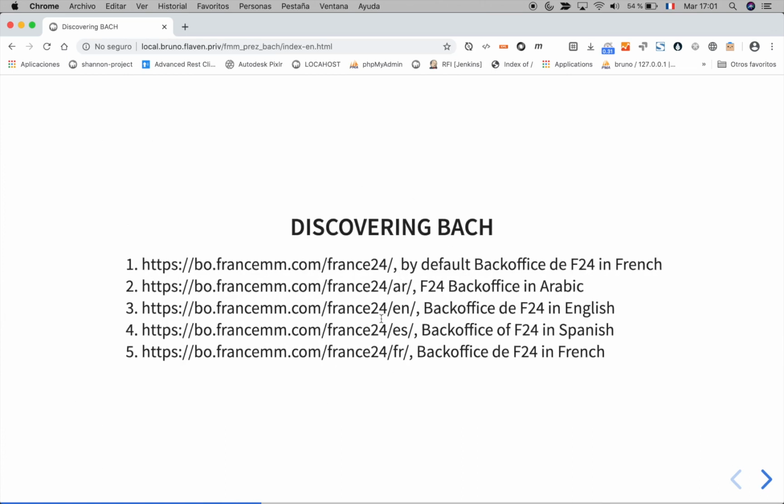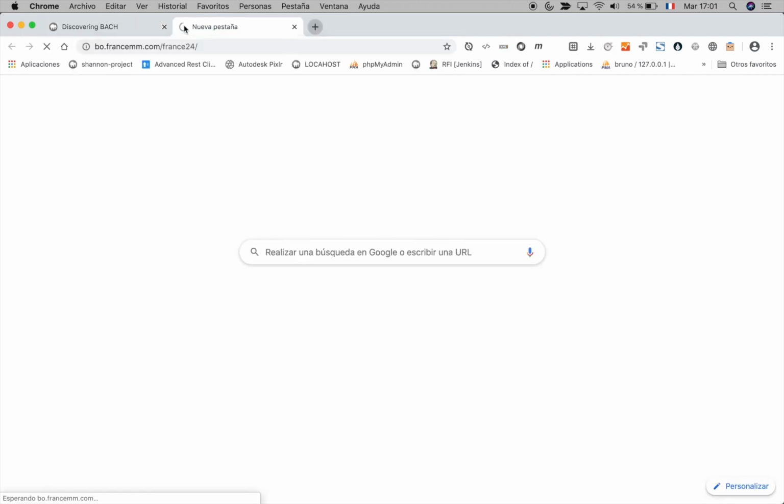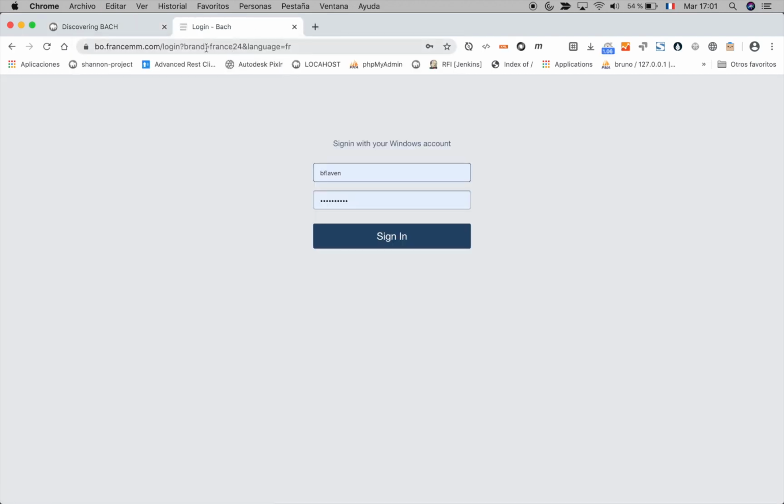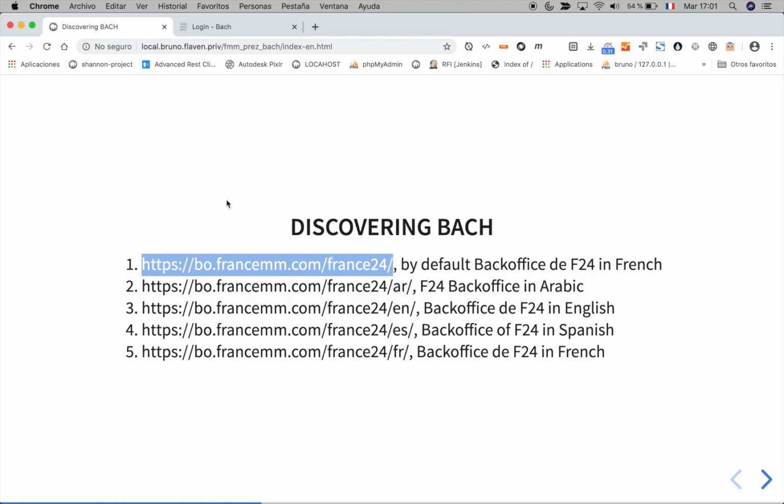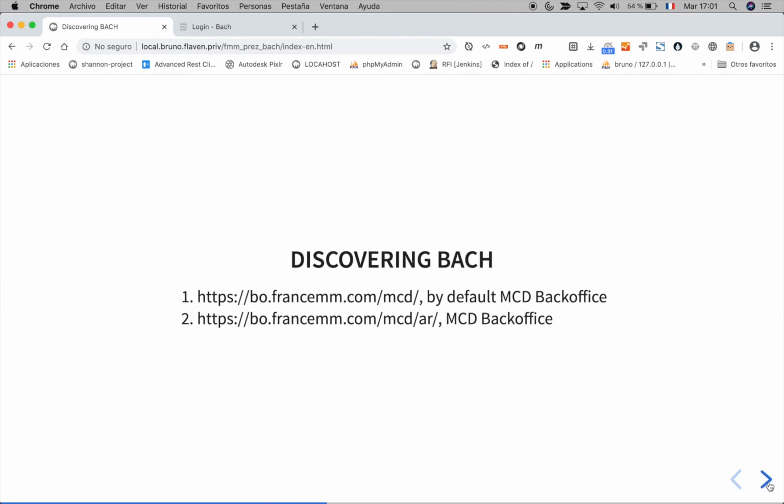They are already set up for all the editorial teams. You go in France 24 and then you type the language, but you can even go this way. That's enough. If you have your own username, you'll be redirected in French. And if you can't remember either the brand or the language, you just have to remember this very beginning, in HTTPS. Don't forget that. For MCD, it will be the same. There's only one language, so you don't have to remember. Just remember this one again.